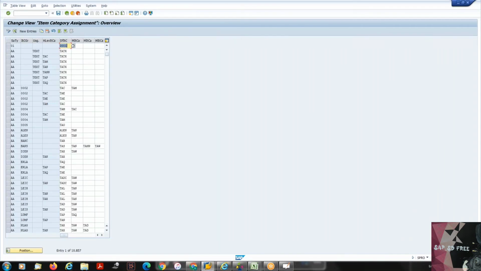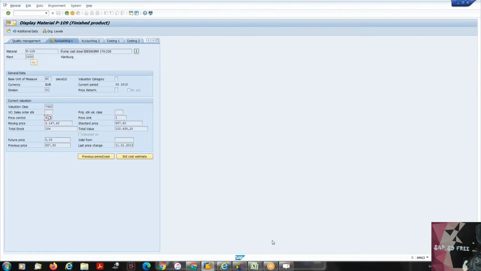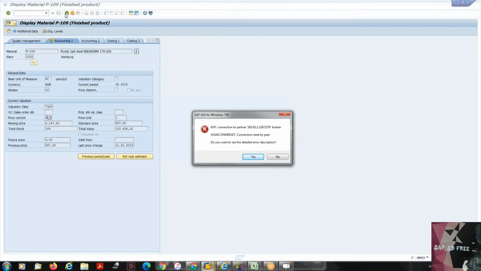What is assigning the item categories? In this particular sales document, how does that particular item category get determined? So how does an item category get determined in your sales document? For example, if I just go to, I think this is closed. Okay.